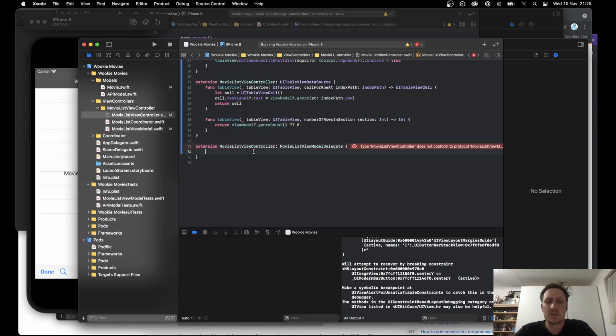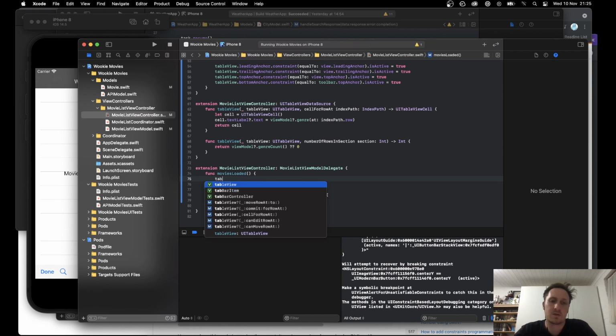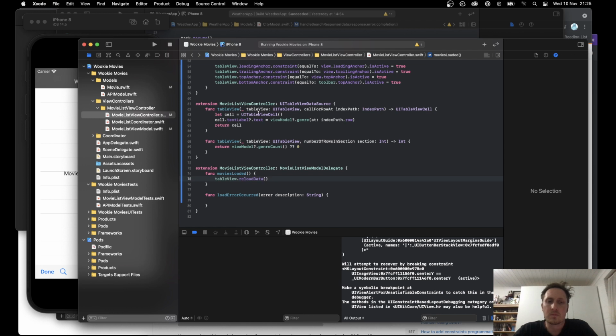So I'll probably still add a busy indicator. Actually, that's quite easy if I remember right. And then we just want to display an alert with an error if this happens. If the movies load, we want to reload data, and that should then have it just refresh.